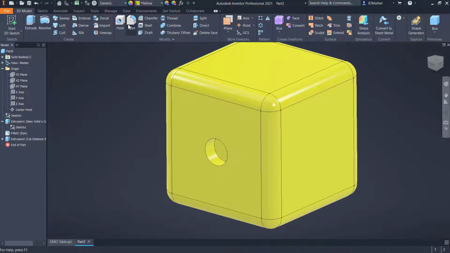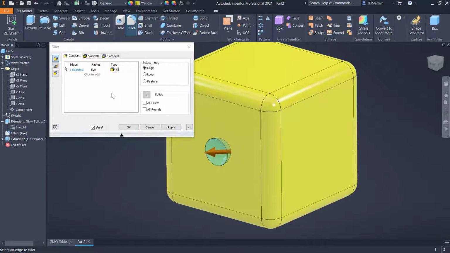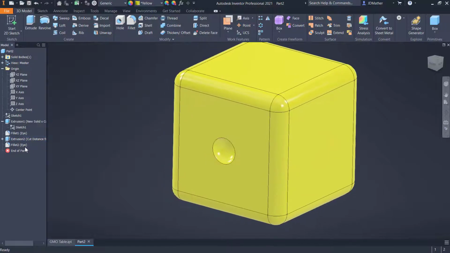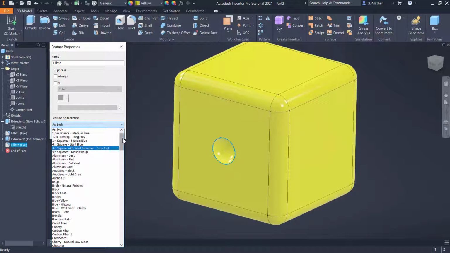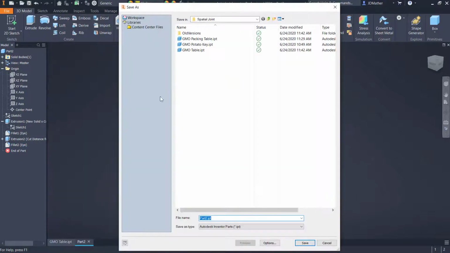I'll do a second fillet, and I'm going to select this arc inside here, and I'm going to make that the radius I, and I'm going to change the color of that fillet, so I'll go to properties, and I'm going to set this as black. I'll save this, and I've already done this once.